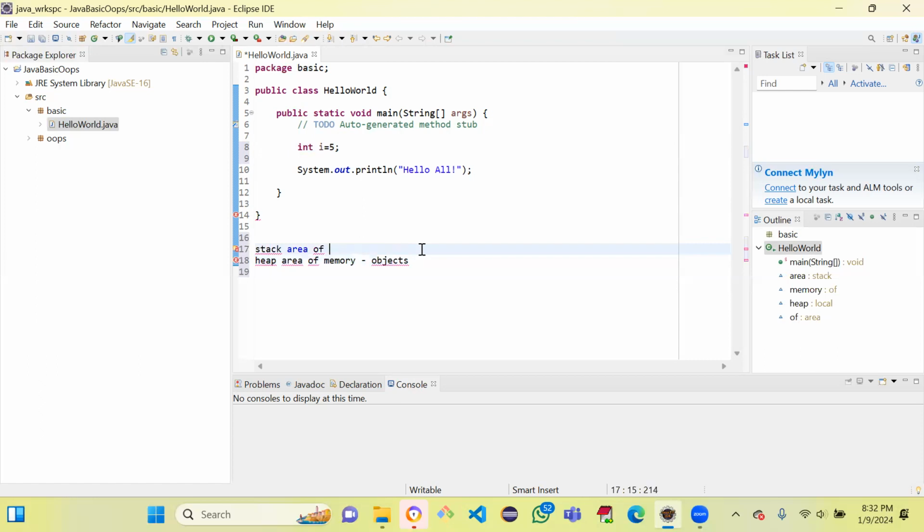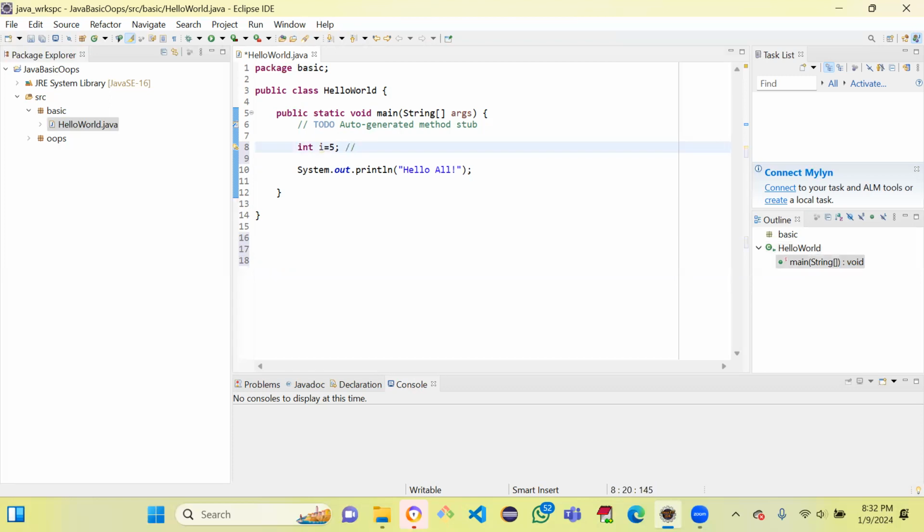So when you create a local variable, it will get allocated in the stack area of memory. Because it's a local variable, whenever you create any variable to store data inside it, two things will come with it. One is called the scope of a variable, that is the accessibility or visibility of that variable, that is, where you can access this I value.